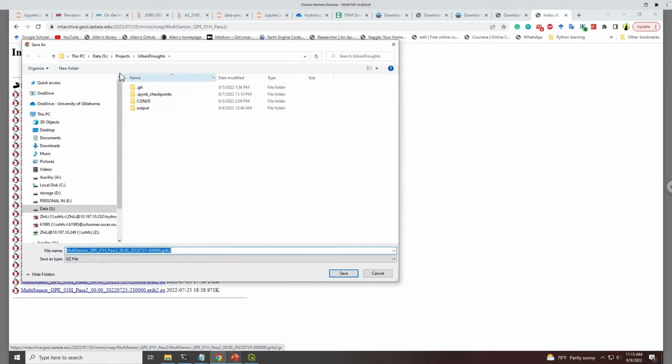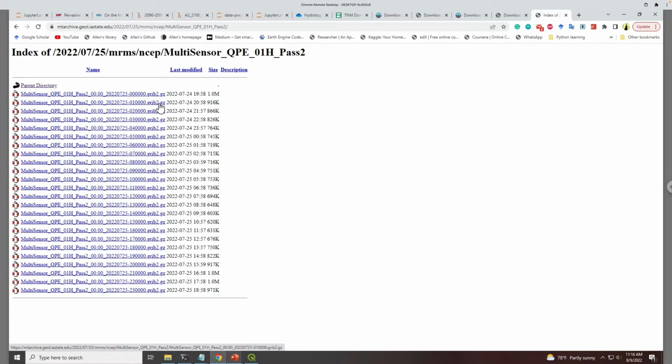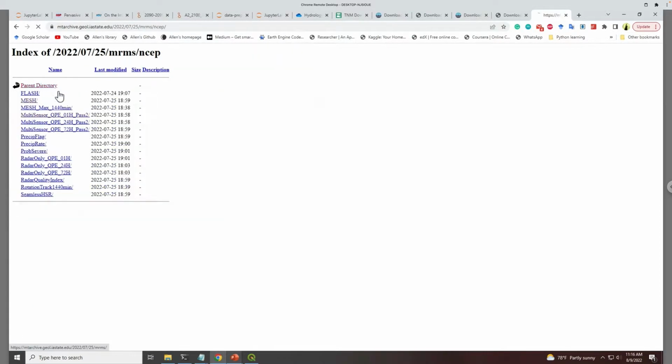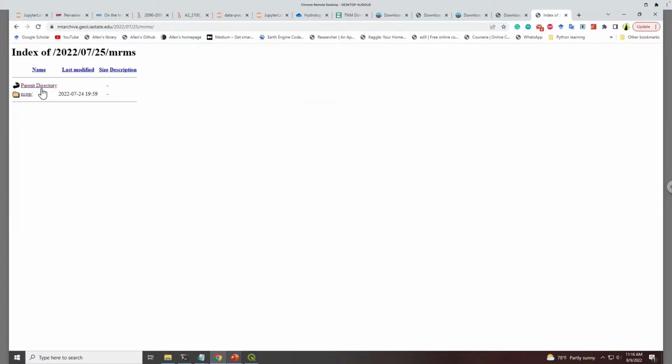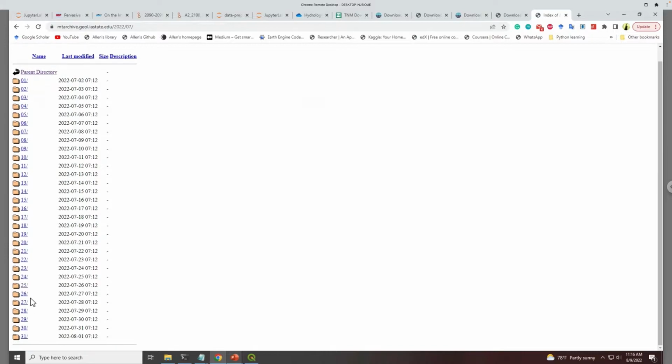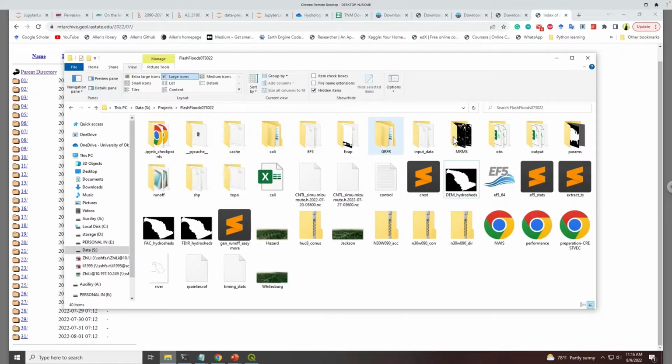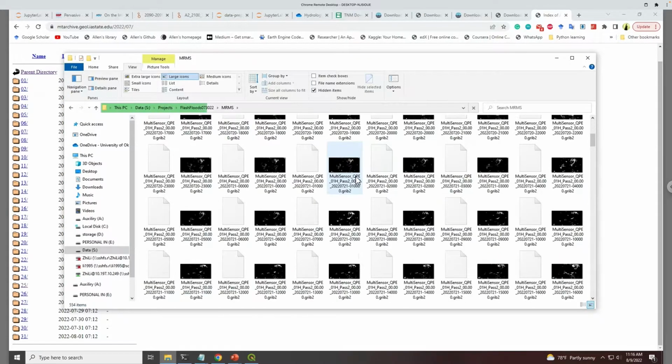Click one and store it on your computer, and just do this for the following days, not only the 25th, but from the 25th to the 26th, 27th, till the 30th. So basically I already downloaded those files here in this folder.